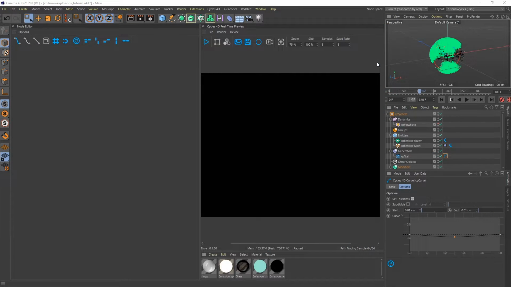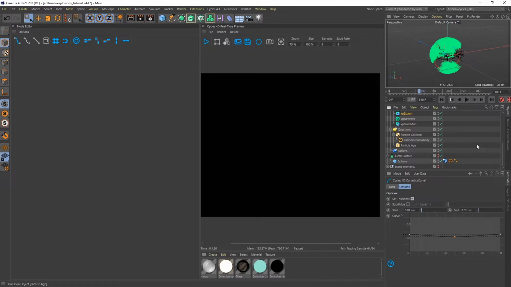Okay, so I switched the view. I have the Cycles 4D real-time preview in the middle. And the node editor is on the left side, and I have the standard perspective view on the top right. And then we have the objects manager and the attributes manager down here, and then the materials. Now, let me go to the bottom here. We have a few more scene elements. If I unhide those. Oops, that's difficult.